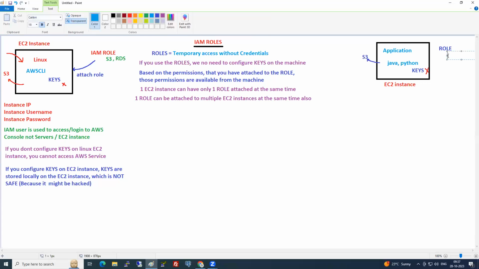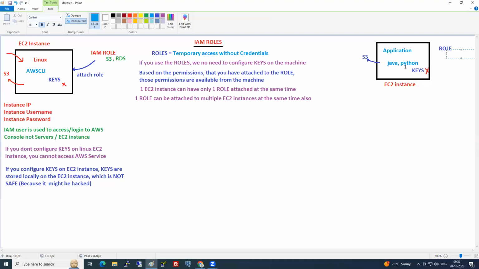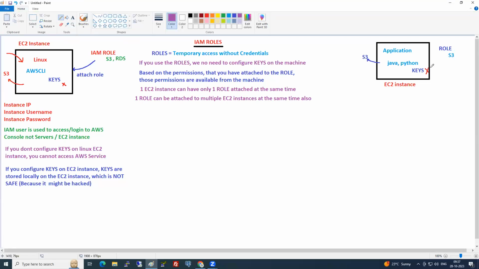What permissions? S3 permissions. Any confusion? What kind of permission you need to give there? No, right? So I'm saying again, if I'm asking, the role should have what permissions? What the application needs to access, which service? S3. The same permissions you need to give to the role. And this role needs to be attached to whom? EC2 instance. Then do you need to configure the keys? No need. Understand?